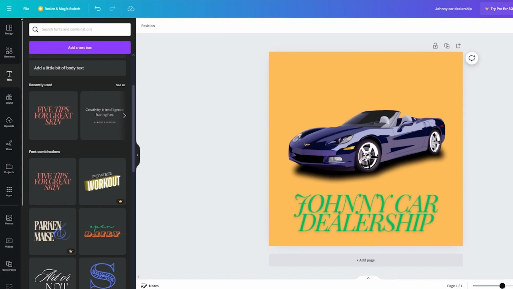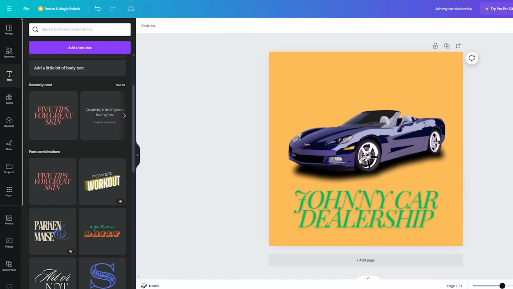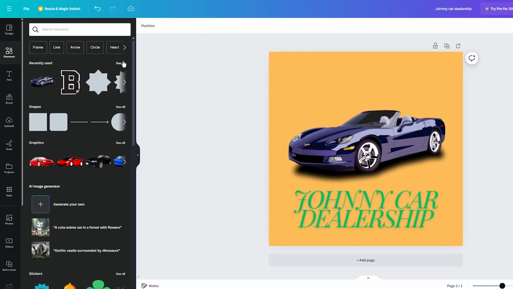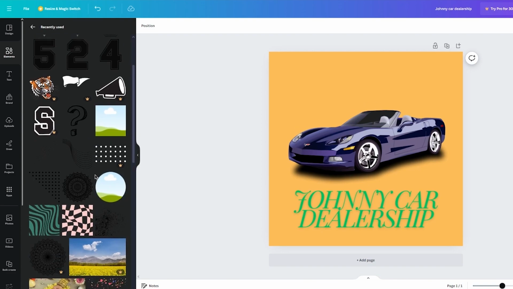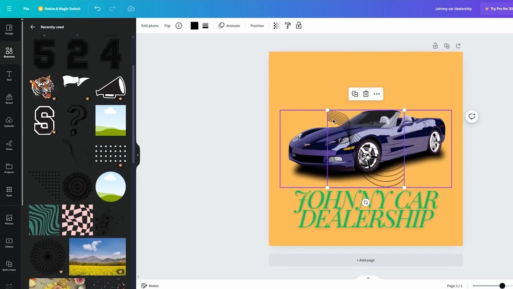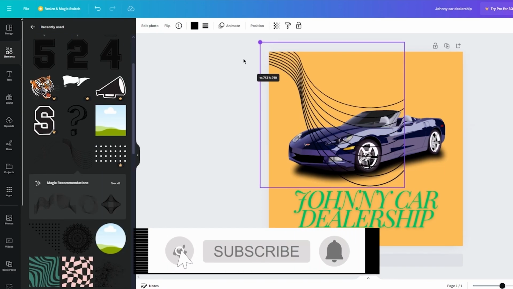Now, once we have this set up, you can actually add more elements because right now you can see my design looks pretty dry. There's not a lot of things going on in it. So what you can do is go ahead and start adding elements around it. So let's say I want to add this to my design.